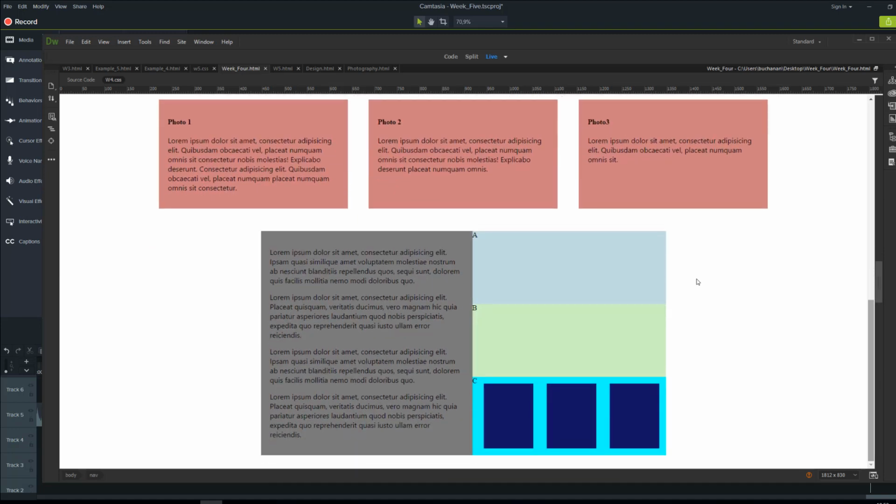So for next week, what we'd like you to do is to try and create this section here. Okay, so just have a look back at all the previous things we've done. And as I said, look at the CSS Tricks, which is a really useful website to see how to make some of this stuff.